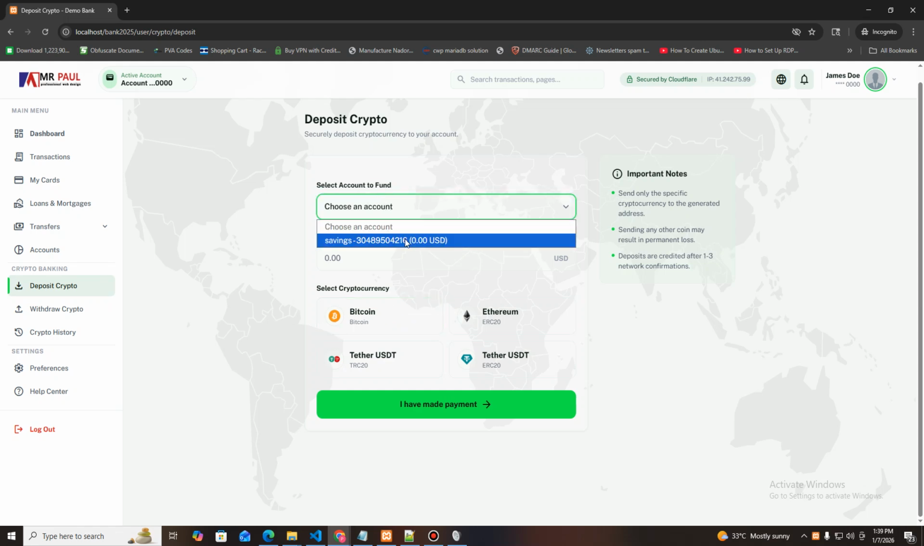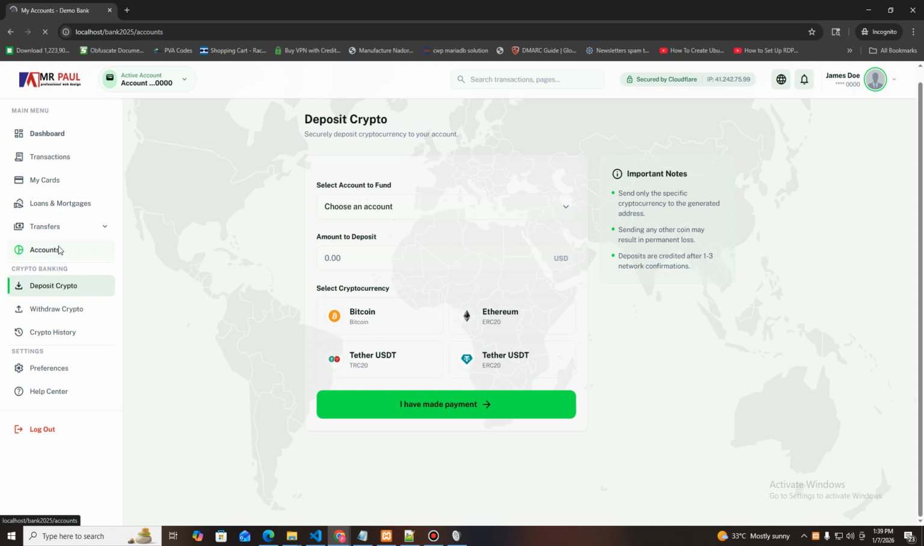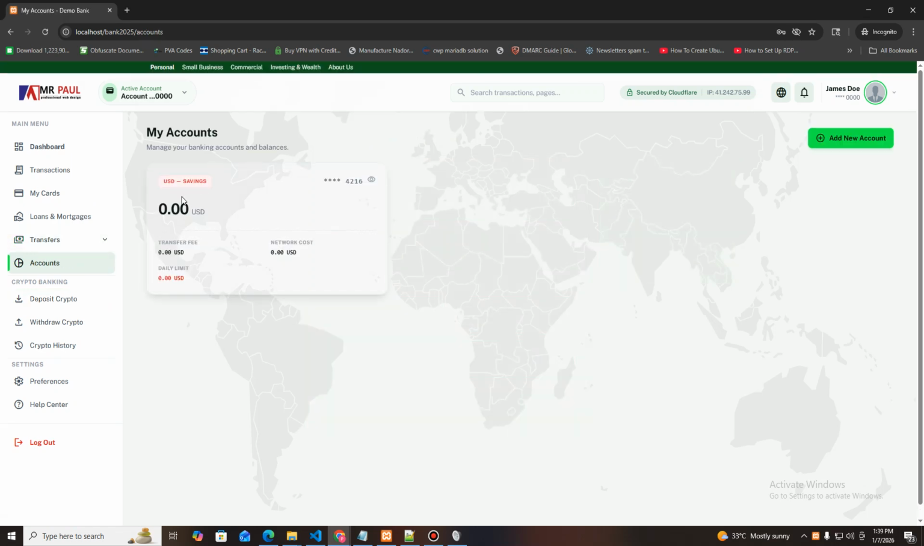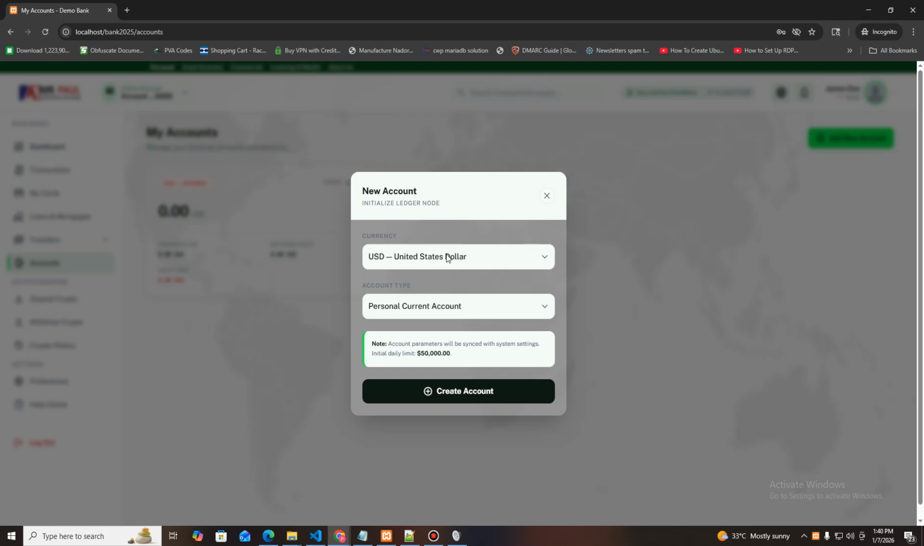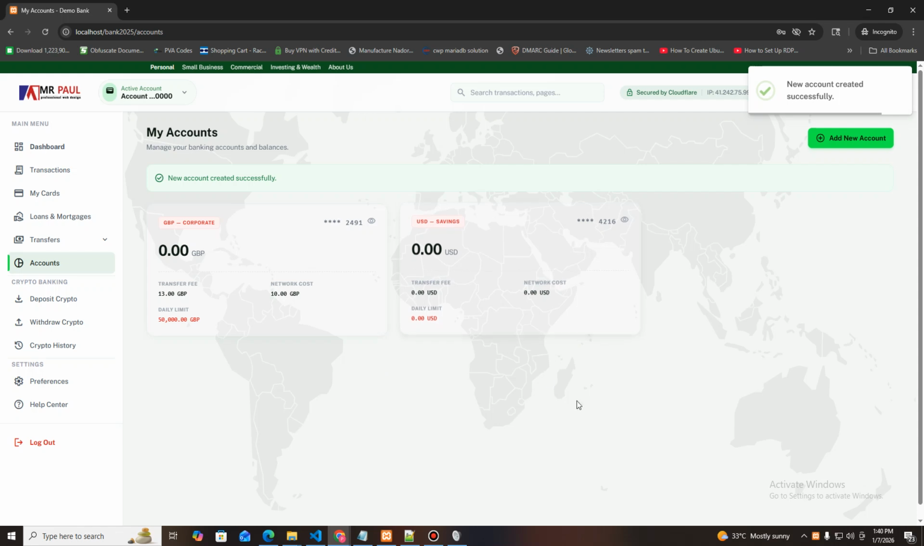Now let's select account to fund. On this bank, we can create multiple account numbers. So before we do that, let me show you the accounts. So now we only have a USD savings account. Let's create another account. So you can create a euro account or pounds account. Let me create a pounds account. Copy enterprise account. Create account. Now we have two different accounts.